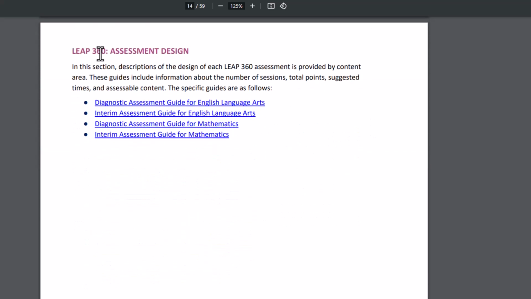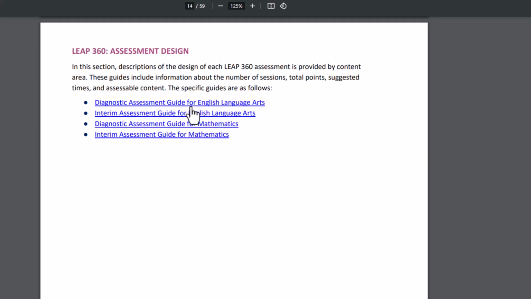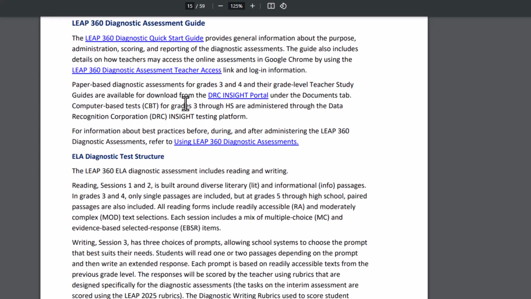So you have your Leap 360 assessment design. So since we're talking about diagnostic, and notice they have them for interim as well, but let's just look at diagnostic. So you have the first link right here, the hyperlink is Diagnostic Assessment Guide for ELA, English Language Arts. So let's go ahead and, well, it looks like I can't open in a new window. So I'm going to just click on it. All right, so it brings you to the section dealing with the Diagnostic Assessment Guide. Notice there are quite a few hyperlinks there as well. So this guide here has links to other documents, and inside these other documents are links as well.